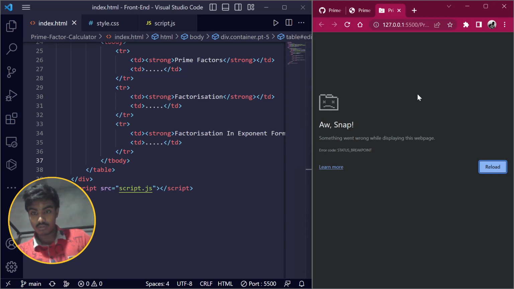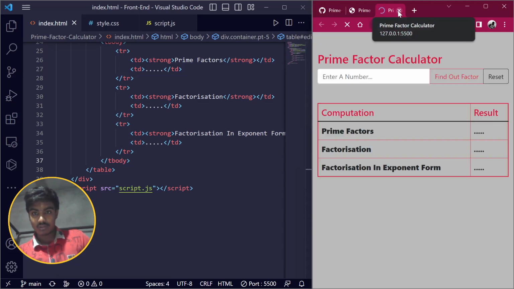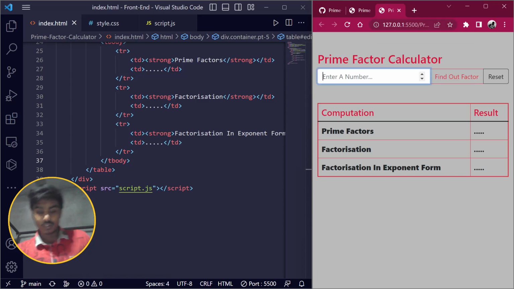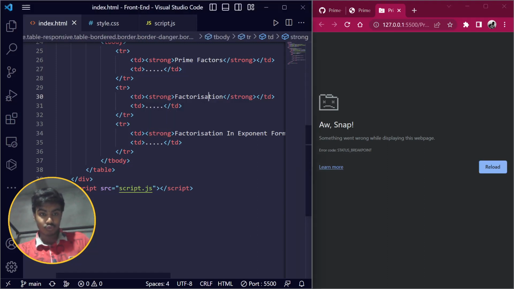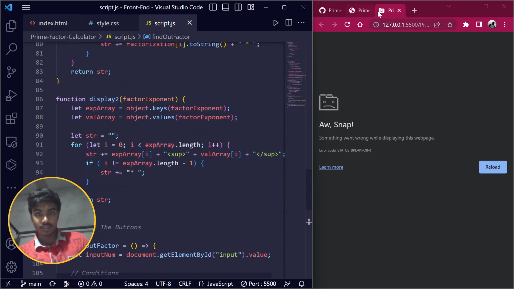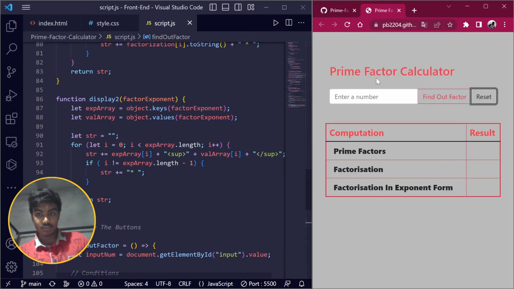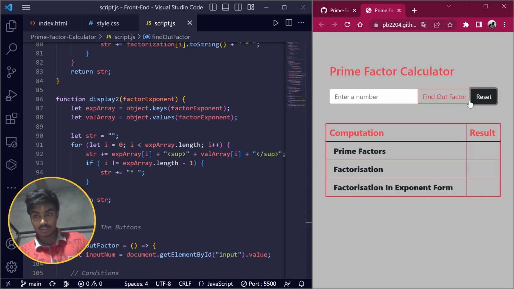Something went wrong while displaying this web page. Status breakpoint. What? Okay, so let me check once. 8. Snap. So I have to fix the something went wrong while displaying the web page. So I have to fix the script file, I think. So for now I'm just doing this. Okay, reset.